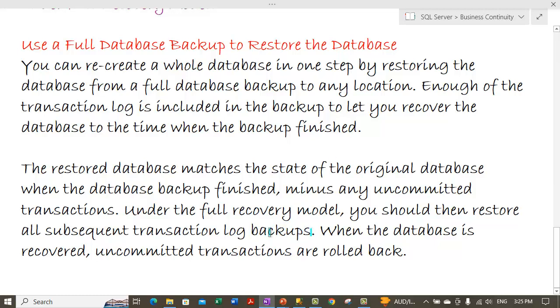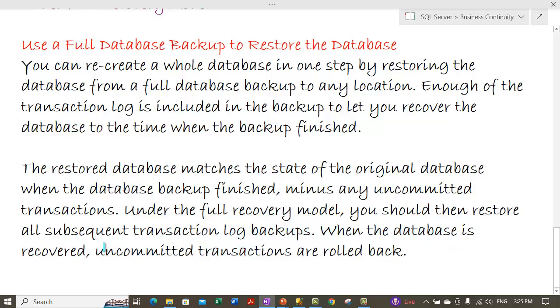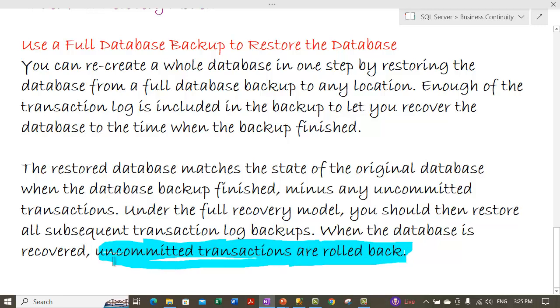So basically the point here is transaction log backups are restored after the full database backup. And when the database is recovered, uncommitted transactions are rolled back. After restoring the transaction log backups, if there are still any uncommitted transactions present, those will get rolled back. That uncommitted transaction information is also present inside the transaction log file. So any committed changes are applied to the database, but any uncommitted transactions are rolled back at that time.